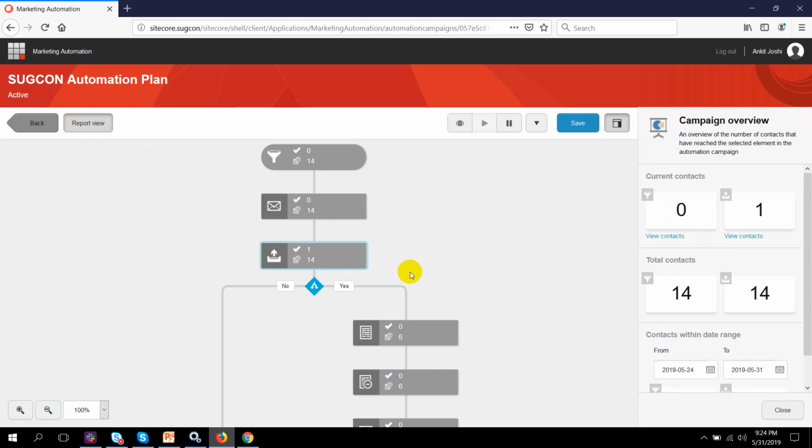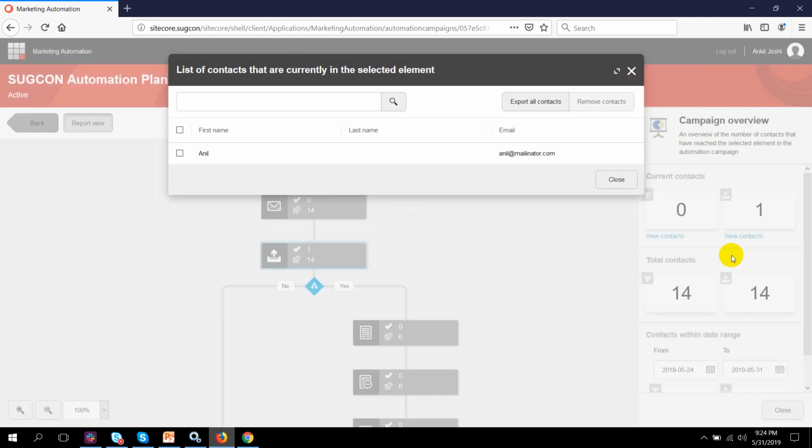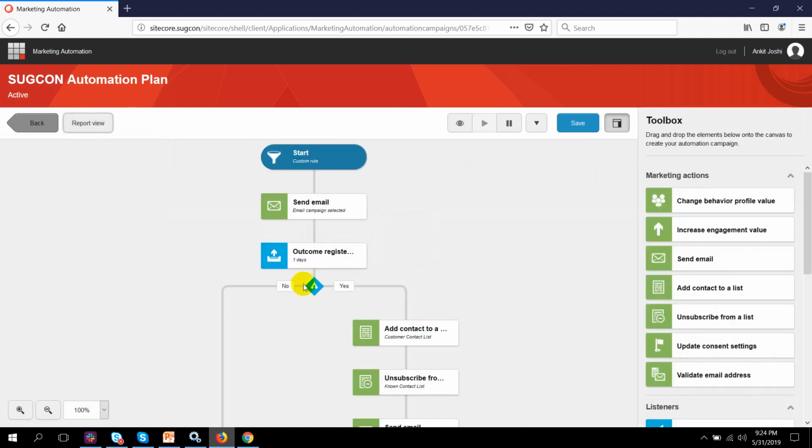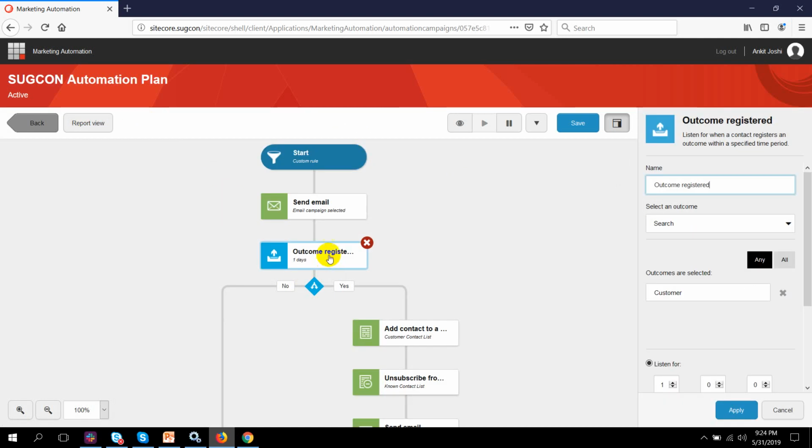I'll just show you when we go out of it. If you click on view contact, you can see the current contact which is part of your automation plan, and the current state is that it is waiting for this event to happen. If you go back, this is the outcome registered. It is waiting for this outcome to get registered. And what is this outcome? When this particular contact becomes a customer, it will add that contact to the customer contact list and remove it from the known contact list.